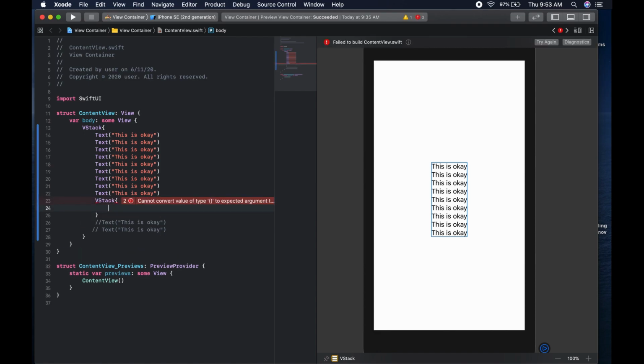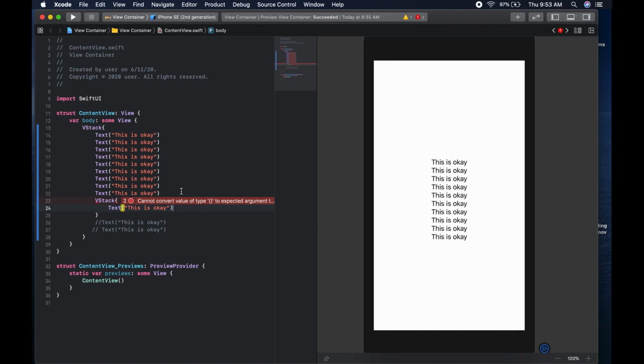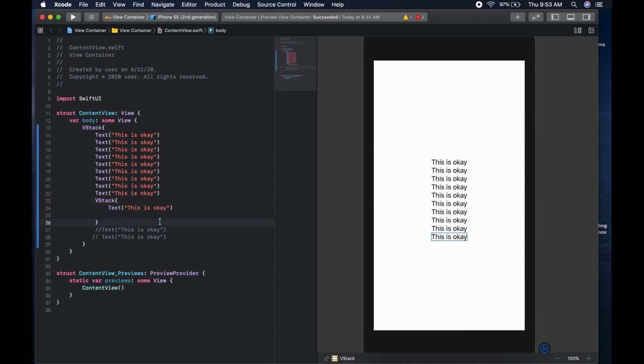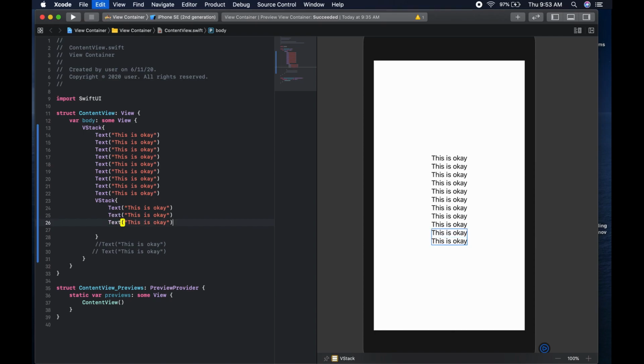We can paste with Command V. You see it's not complaining now. And another one, and another one. So you could nestle another VStack as the last element in the VStack. And a VStack, as you can see, uses a trailing closure, which makes sense to you if you know Swift.